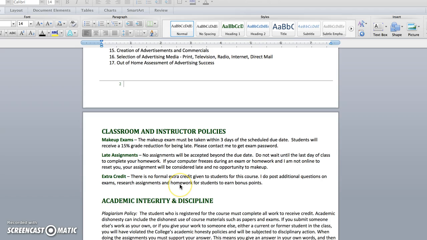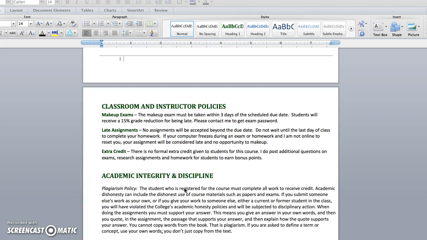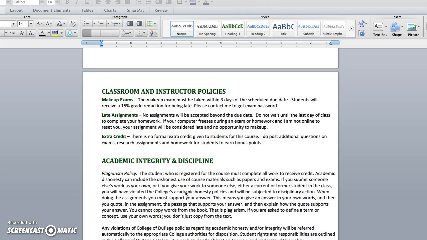As far as extra credit goes, I usually give some informal extra credit out there, usually additional questions on exams or research assignments or some kind of homework where I feel that students have earned bonus points, or what I call wow points. So it's not something that I give individually. If I do give out extra credit, it's something that I give to the whole class. But believe it or not, it will not be offered at the end of the semester, so you want to take advantage of it as much as possible as it's thrown out there throughout the semester.